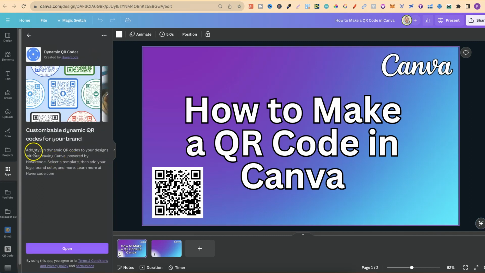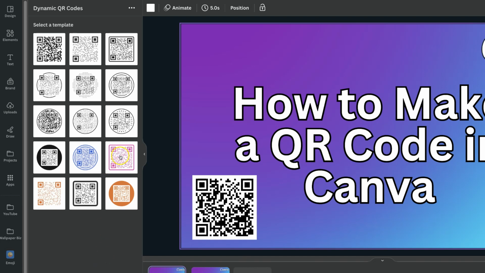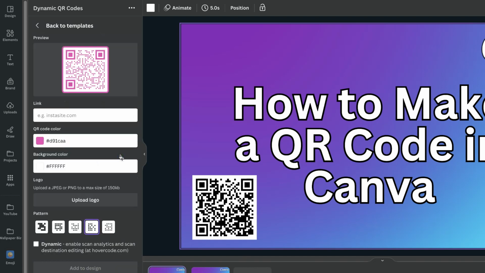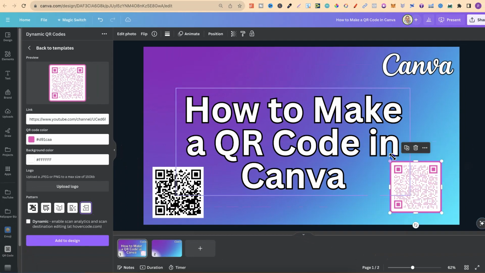So with this one, you can add stylish, dynamic QR codes to your designs. If we click open, we then have a few different options to choose from. If we click on here, we can see we've got a lot more customizable settings. Right here is where we plug in our link. We can also change the color, change the background color, and even upload our logo and choose from multiple different patterns. Let's go with this one, click add to design, and now we have our QR code, like that.